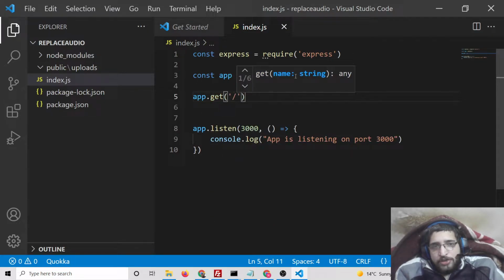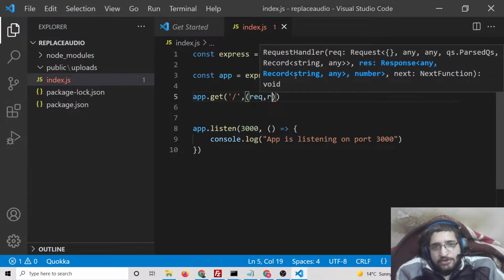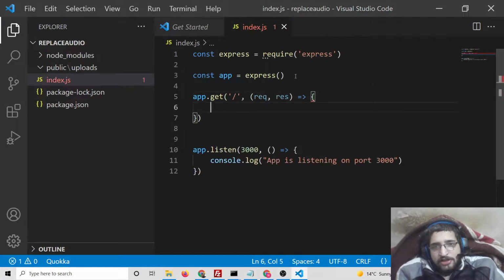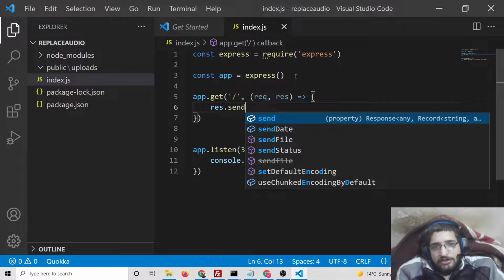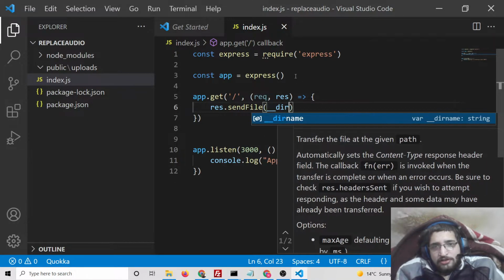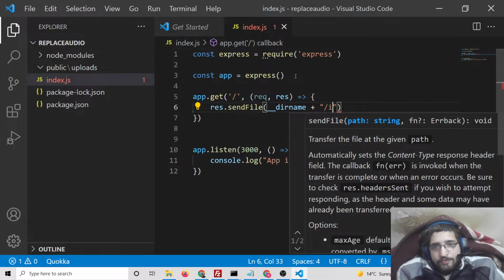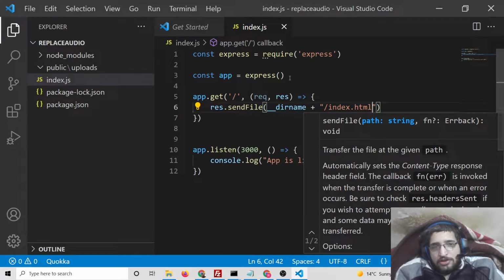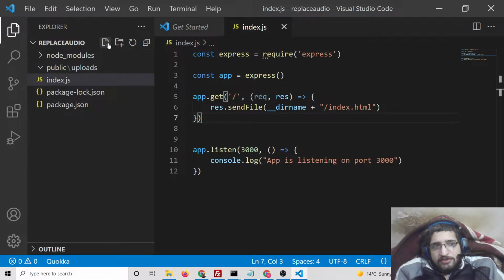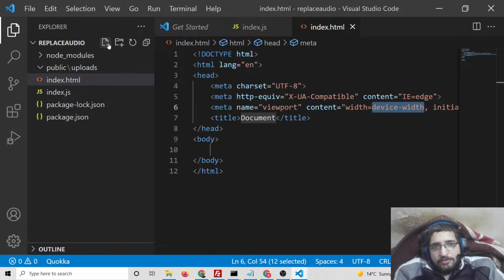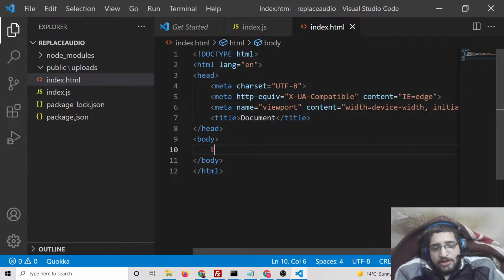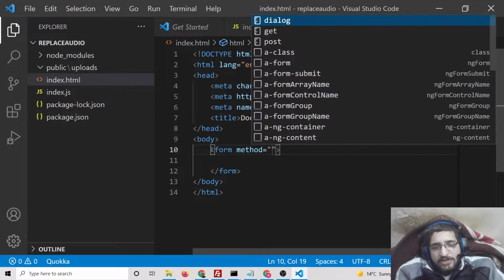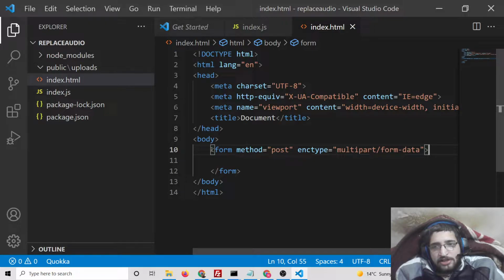and when we open the home page we will send the user to a static page where the user can upload the file, res.sendFile. And now we can create this file in the root directory, index.html, and here we can have a simple form element, and we will not be styling it. Just method will be post, encoding type will be multipart/form-data.